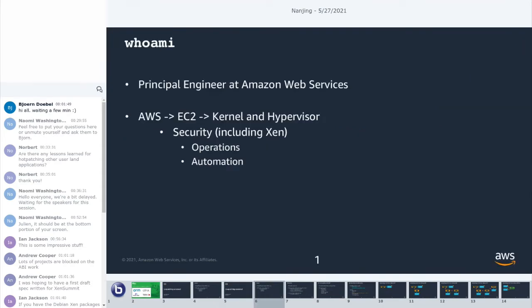And let me start with introductions. My name is Björn. I'm a principal engineer at Amazon Web Services, and inside AWS, I'm part of EC2's kernel and hypervisor organization, and that means we're responsible for building all the hypervisors running on EC2 servers. And the team I'm specifically on also takes care of security issues at this level, including Xen as well as the EC2 Nitro hypervisor.